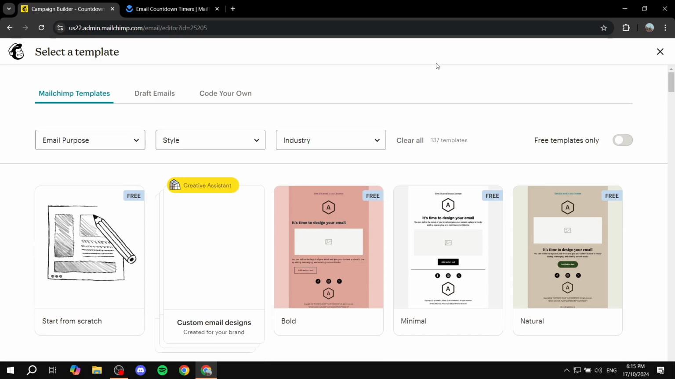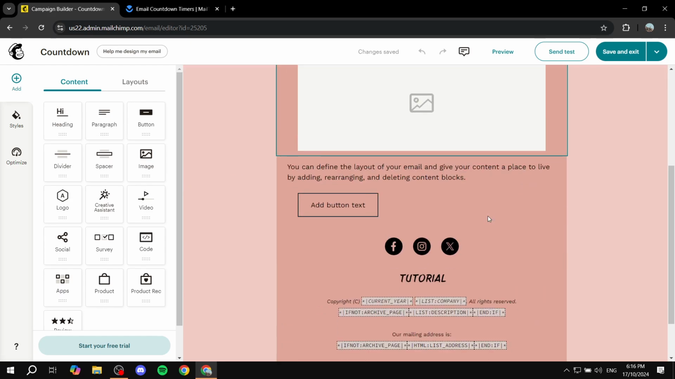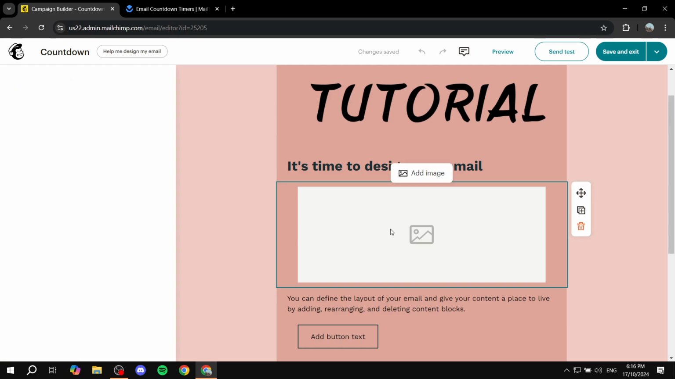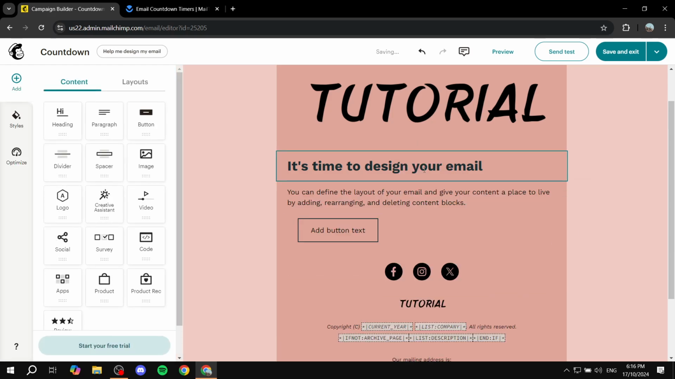In here, we can get started by selecting a proper template that we want to work on, and then continue and show you how to add your countdown timer. Now, in my case, I just selected this one, and for you, you can select whichever template you want. Then we can remove this, and I will add the timer over here instead.